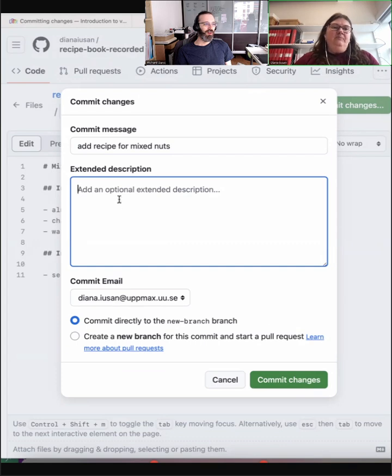So this is a short change to our repository, so it does not necessarily need an extended description. But for example, if you do a lot of changes in your file, then you might want to explain why you've done those changes and what those changes are. So one can add an extended description here.